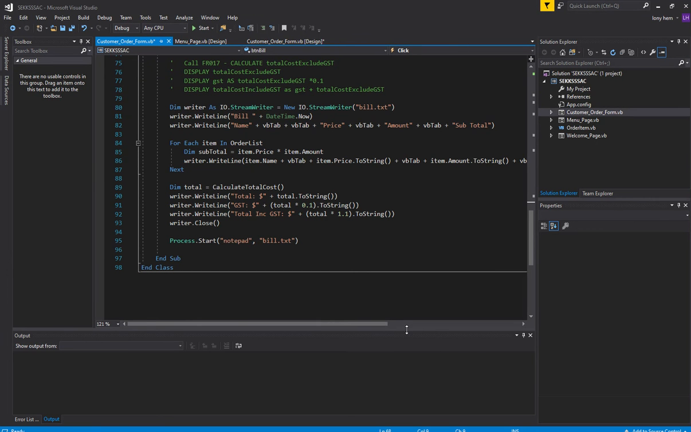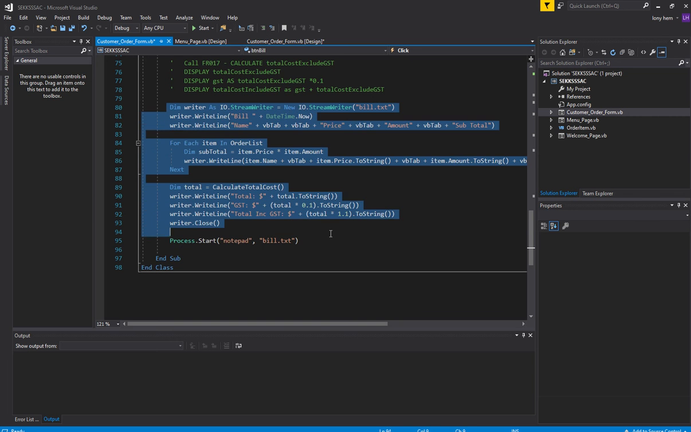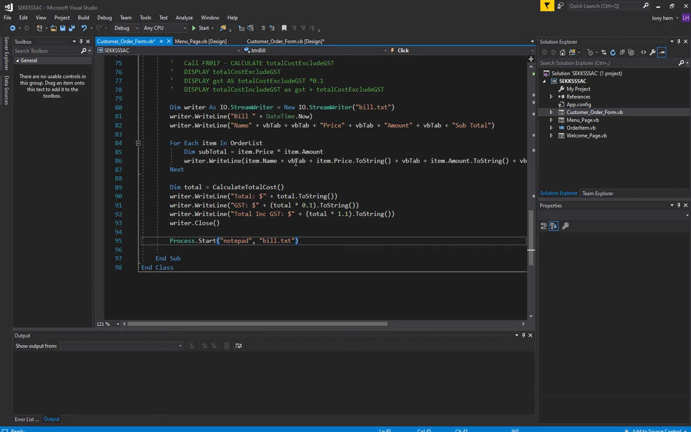Hi, so I've extended the code a little bit. I'll just show you what I've done. I've finalized this request build here.